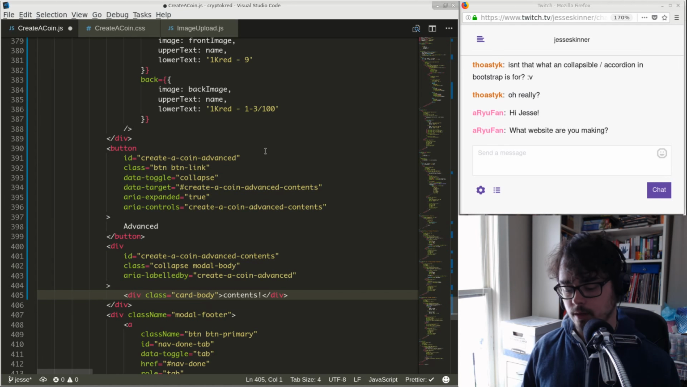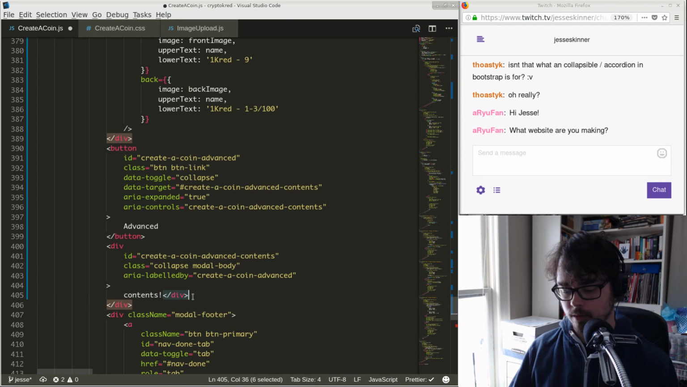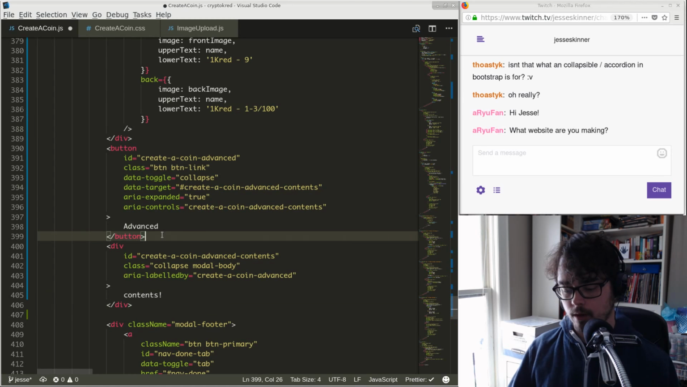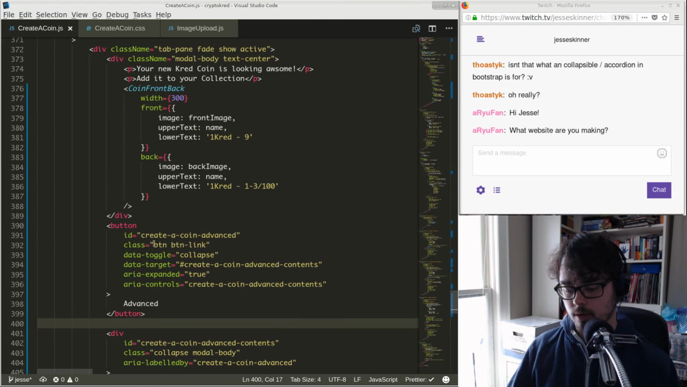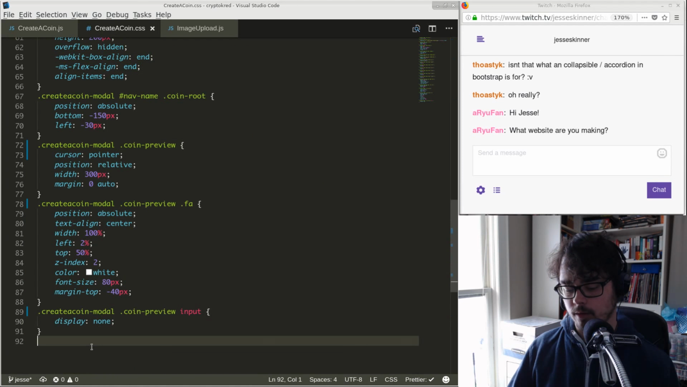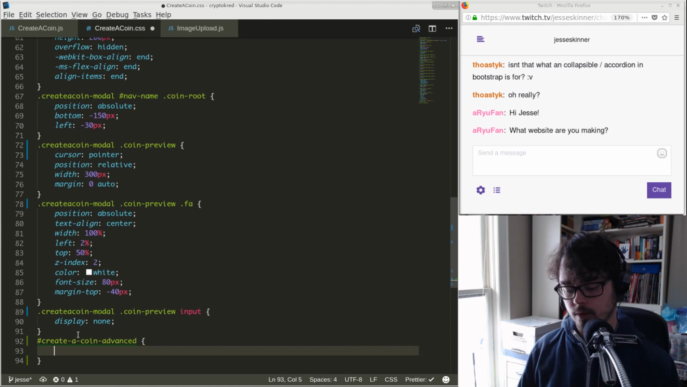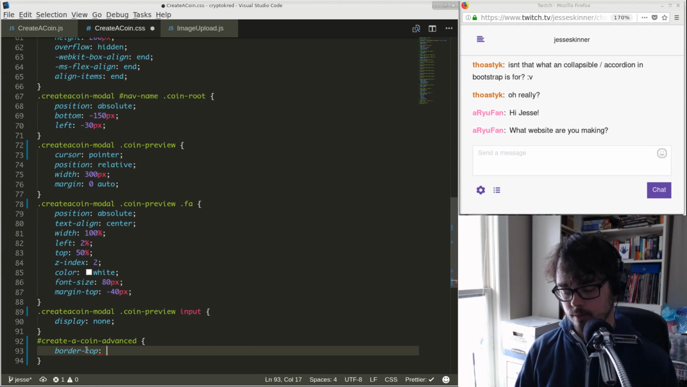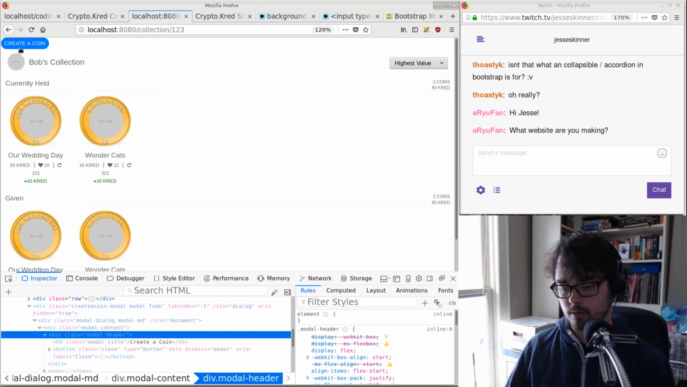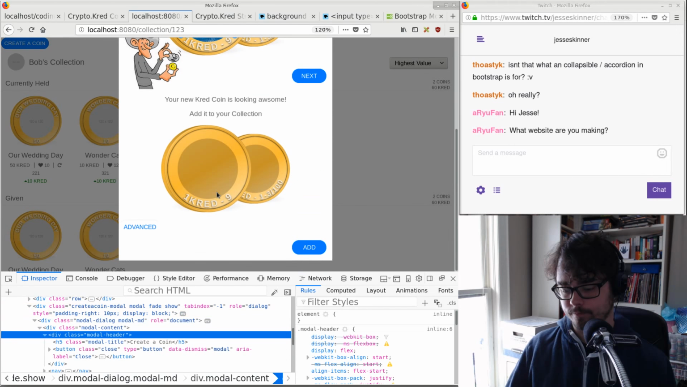And then the contents don't need this card body, I don't think, because I'm not doing anything with cards. And I'll just style it all myself in here. So I have this ID, create a coin advanced. I can straight up just use that. Let's say border top this. Is that gonna do it? Yep, but I know I need to do some other stuff.